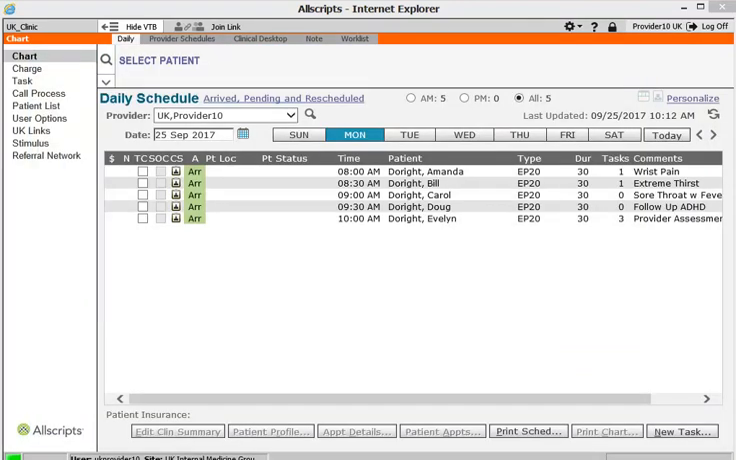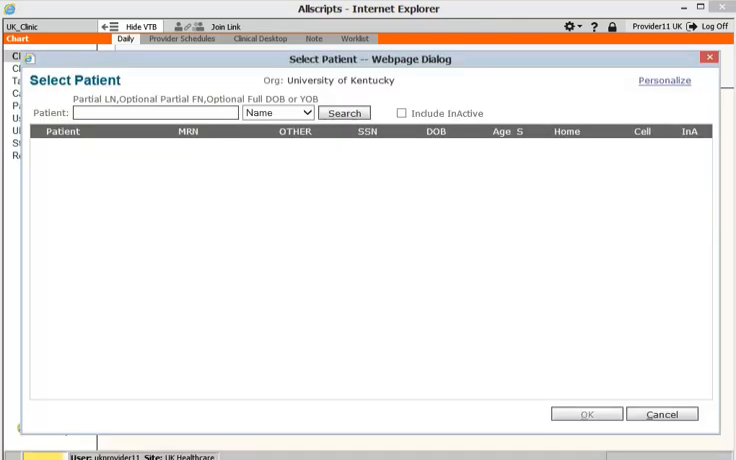There are 2 ways to select a patient and view their information. If the patient is not here for a visit today and does not appear on the daily schedule for today, then you can search for them. To search for a patient, click the Select Patient option. Do this now.